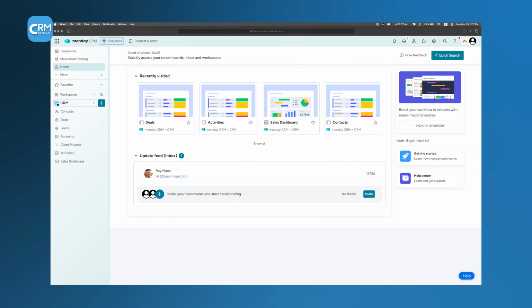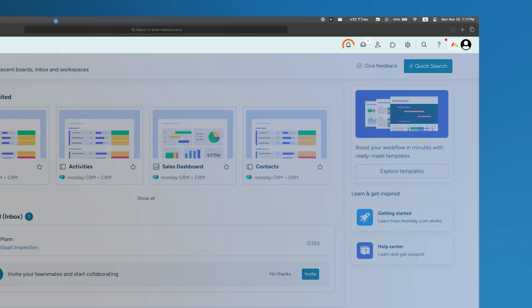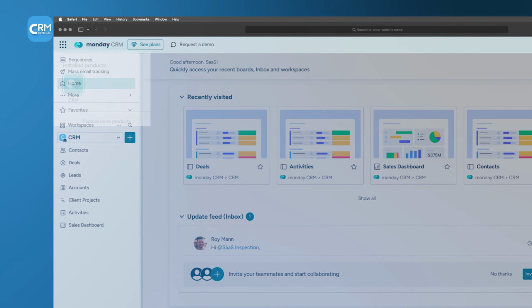The layout is more or less the same as other CRMs. The top navigation lets you check notifications, invite members, tweak your CRM settings, and quickly search for anything. What's different is the product switcher. As you know, Monday has multiple products other than CRM. If you're working with any of them, you can jump between them easily without leaving your CRM workspace.